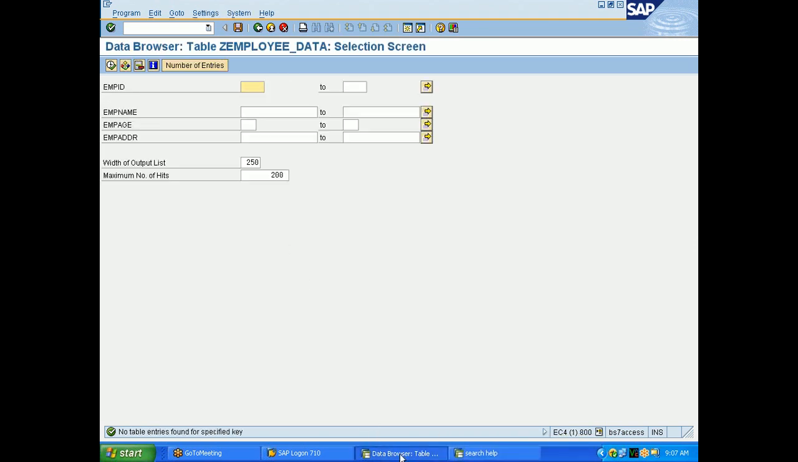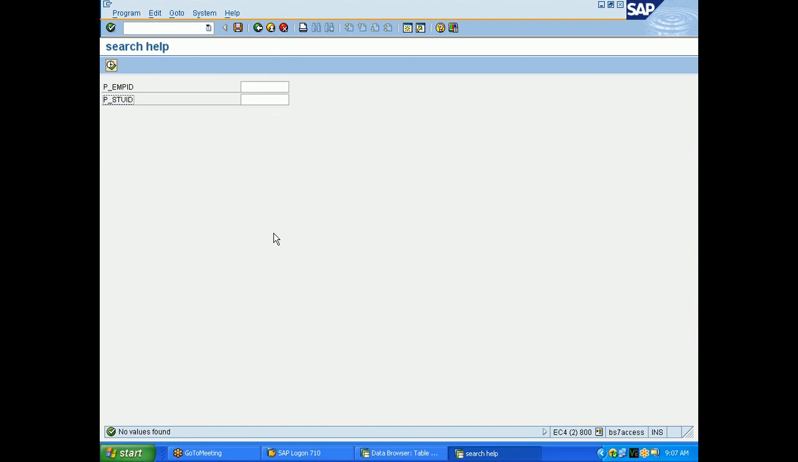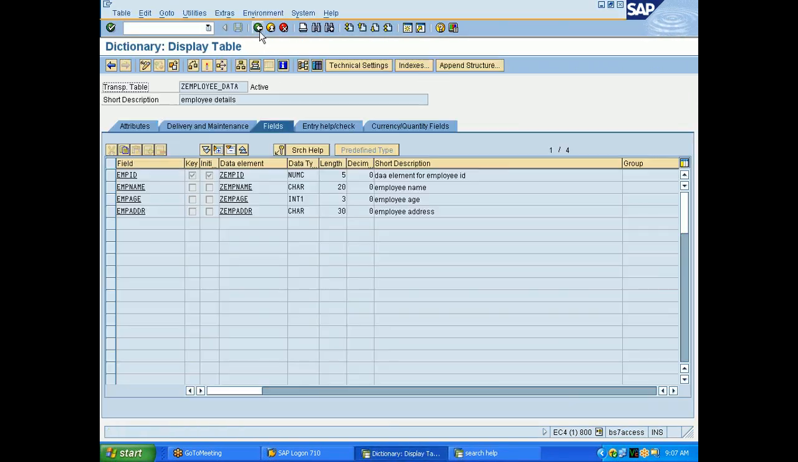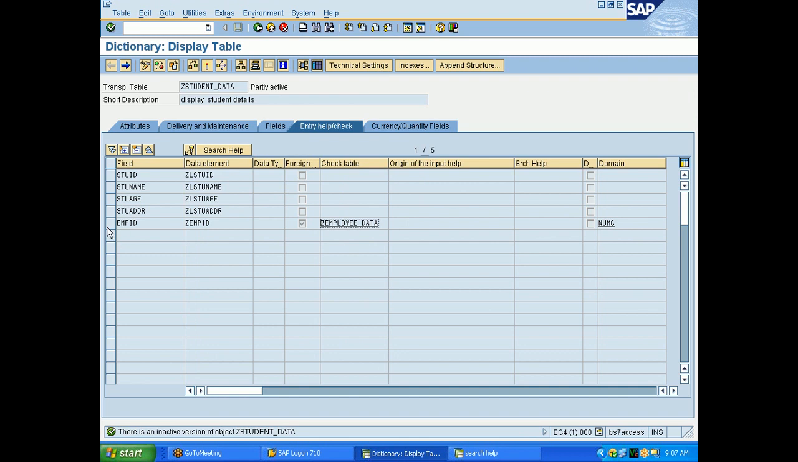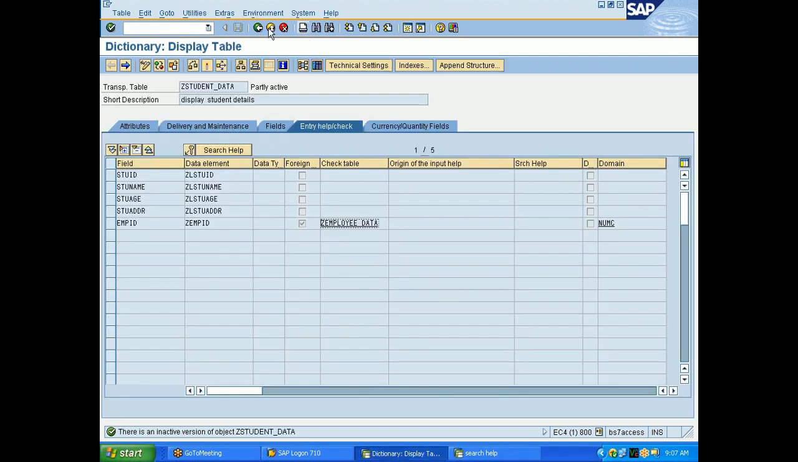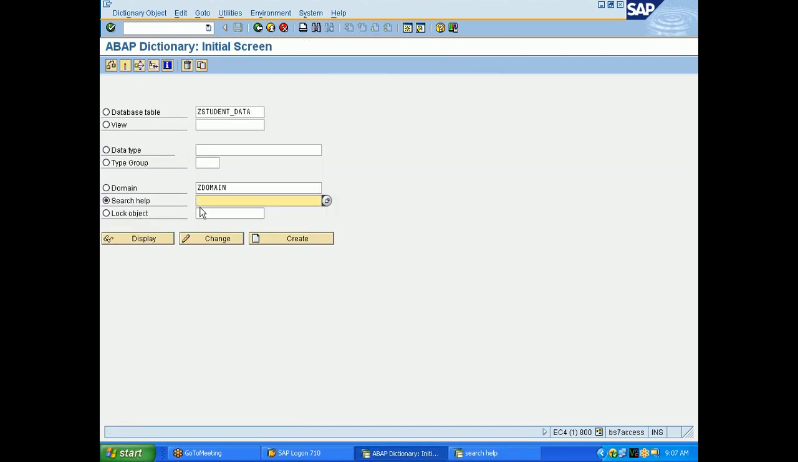So now if I know the student name, I can identify the student ID, correct? Maybe if I know some other details, like the student age, or the student address, I can get to know what the student ID is, correct? So now what I will do, I will go to the SE11 transaction. I'll create a search help.